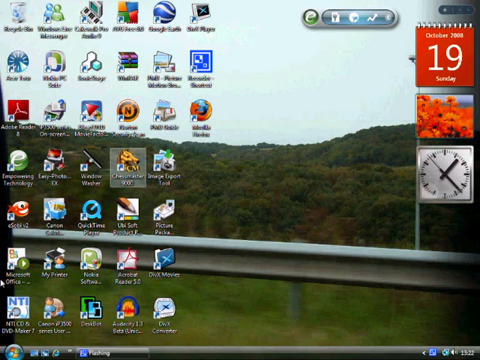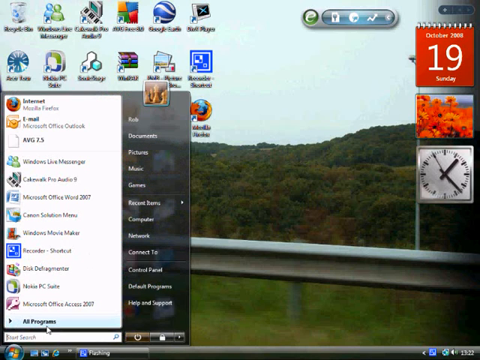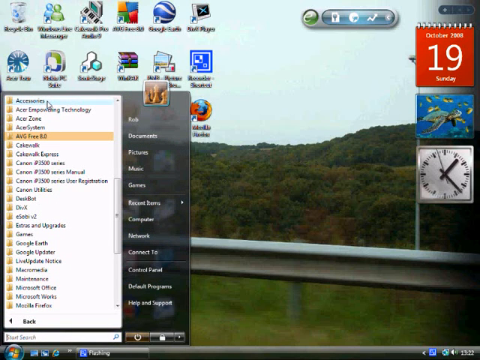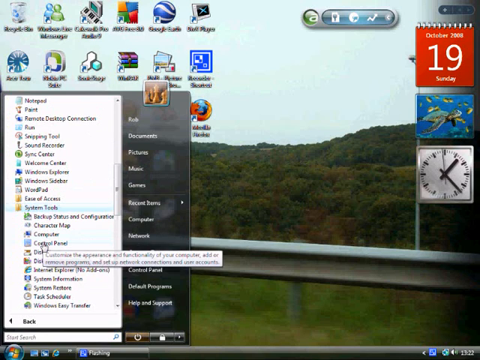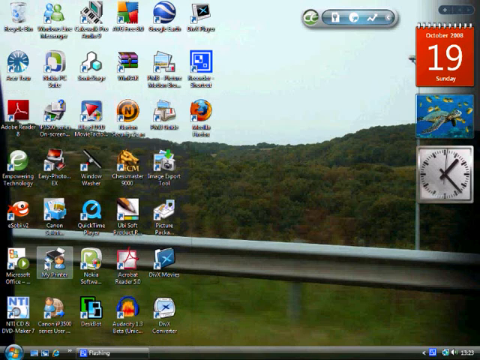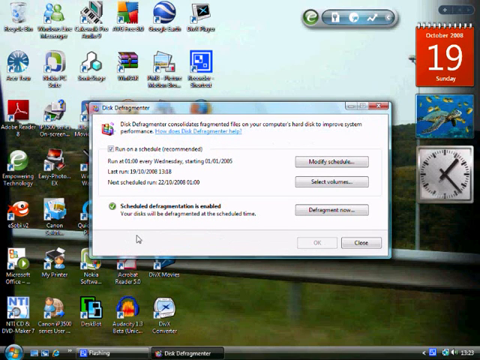Click the Start button on your operating system. On the Start menu, click the Accessories folder and then click the next folder called System Tools. Here, click Disk Defragmenter. Check the defragmentation schedule to ensure that it is convenient for you and then click Defragment Now.